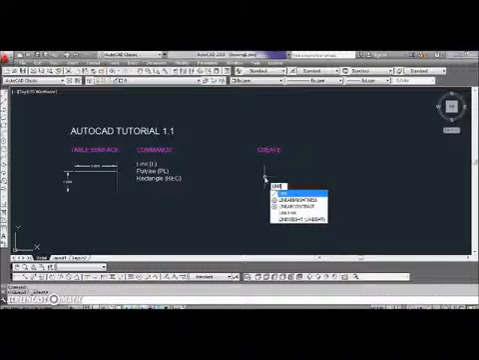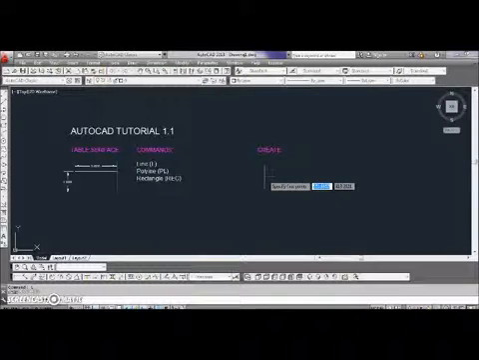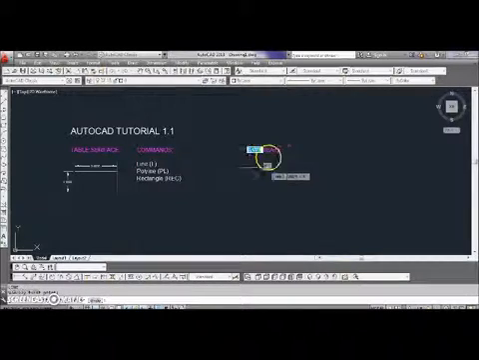To use this command, we have to ask AutoCAD with the command line. We can write it with our keyboard, or we can use the shortcut L and click enter on the keyboard. Then AutoCAD asks us to specify a first point of the line. So I click with my mouse, and then I can create the line in whichever direction I want.